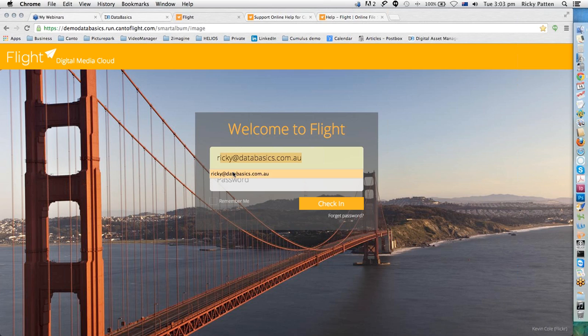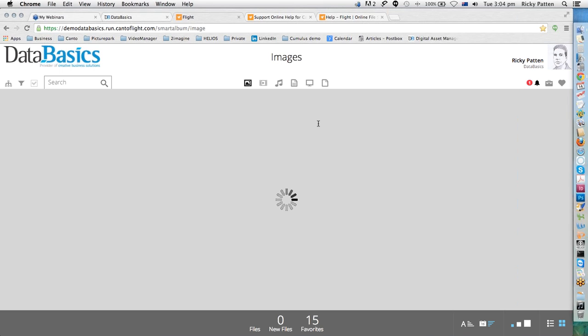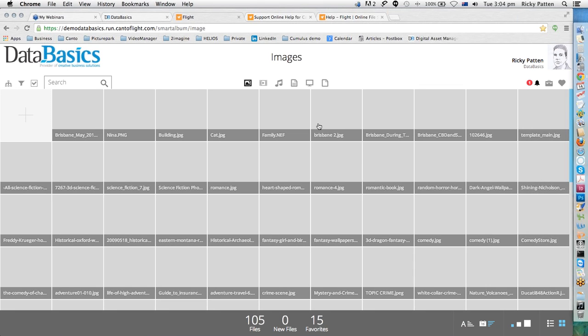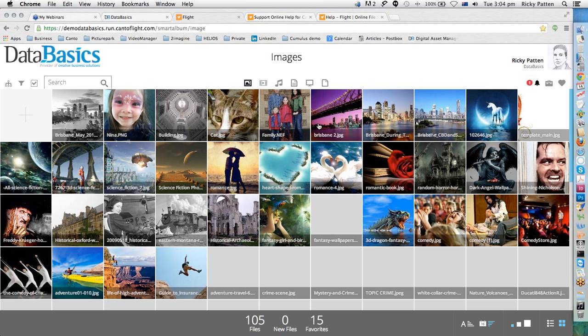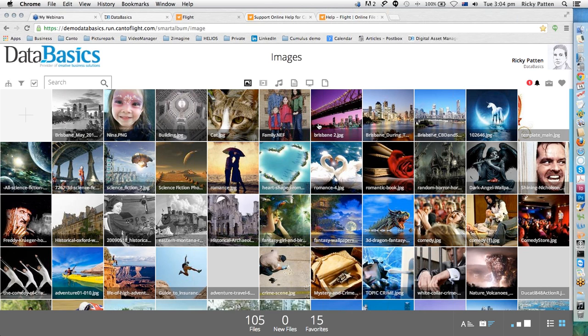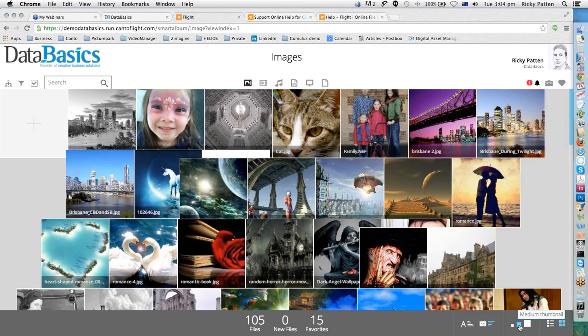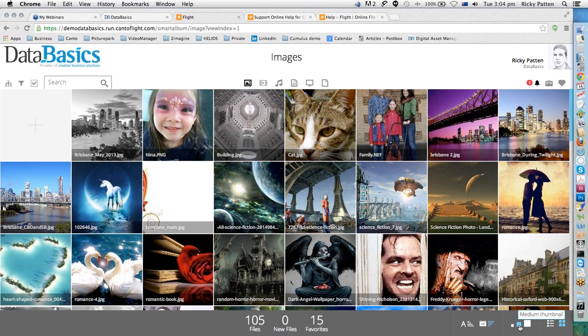So let's just log in first onto Flight. And off we go. When we first log in, we'll go to our immediate dashboard. This is my landing page in Flight, taking me to an initial view of the content in my Flight solution. The images in this case are displayed on my screen using a thumbnail view. Down here in the bottom right-hand corner of the screen, you can see that I can change the size of the thumbnail. So say if I want to look at larger scale thumbnails, I can do that.